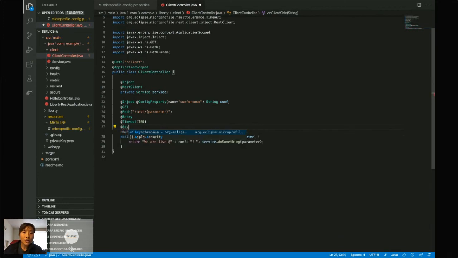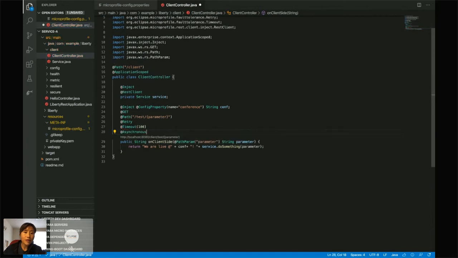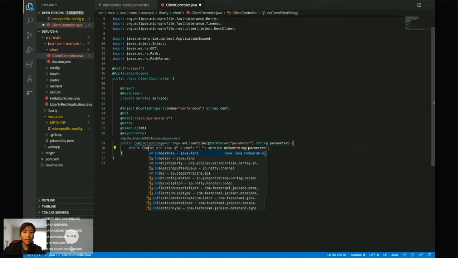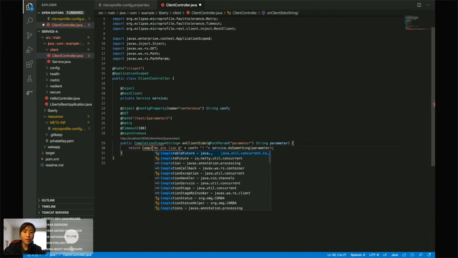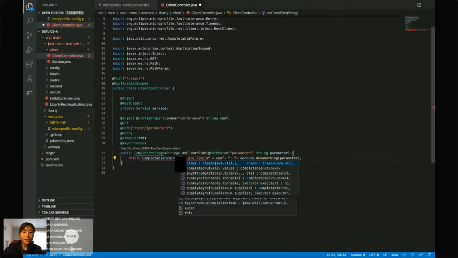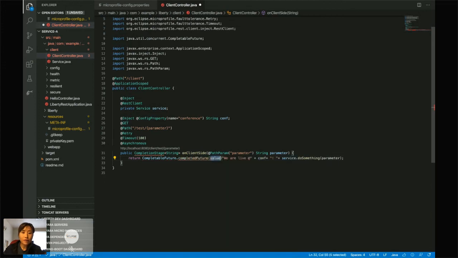When I use the timeout, it's always important to use asynchronous to make sure it's happening in a separate thread. So in this case, I need to return a completion stage. So it will be java.util.concurrent CompletableFuture, and then I can say completedFuture.